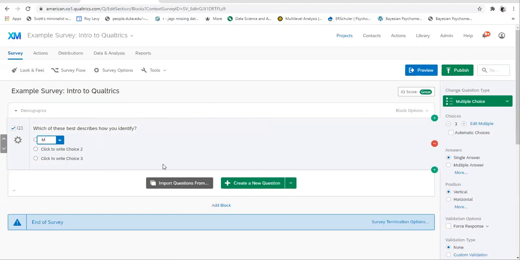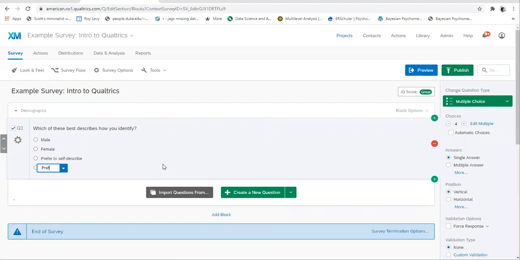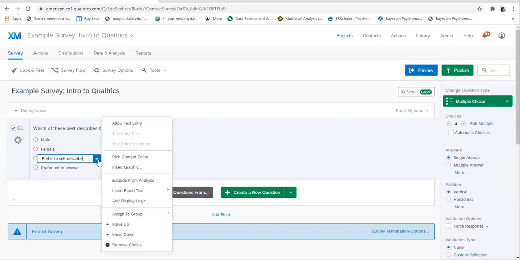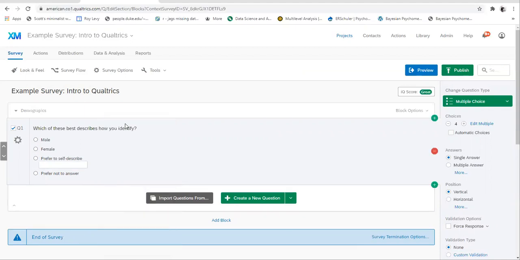And I'm going to go ahead and start typing in our responses. Now with this one, we have a "prefer to self-describe" option, and we want to make sure the respondent is able to then describe. So what I'm going to do is add a text box below this. I'm going to click on the response, click on the drop-down, and click on Allow Text Entry. And that's how you'd go ahead and set that up.